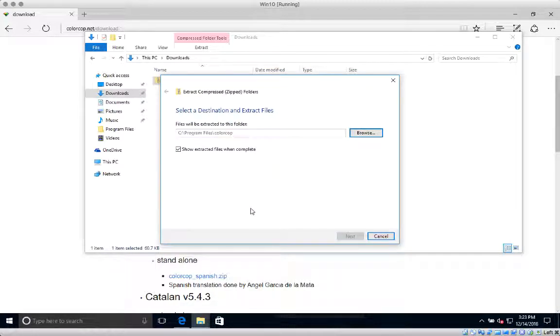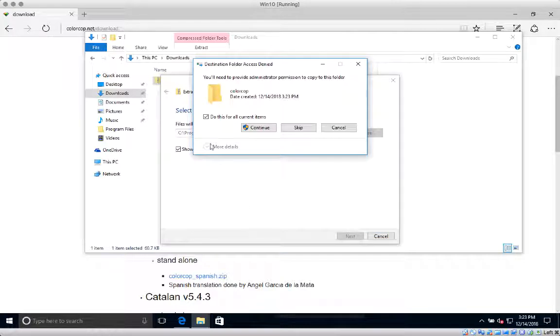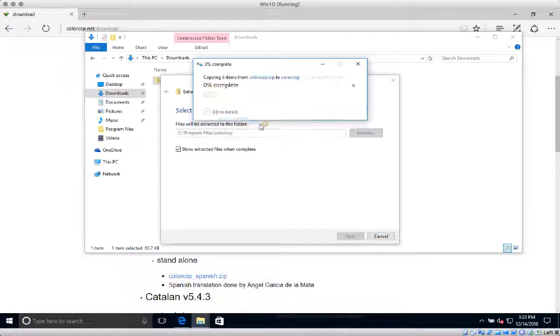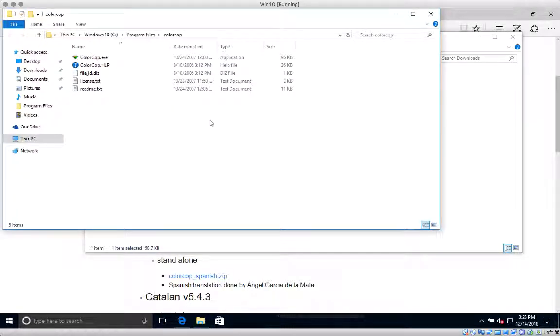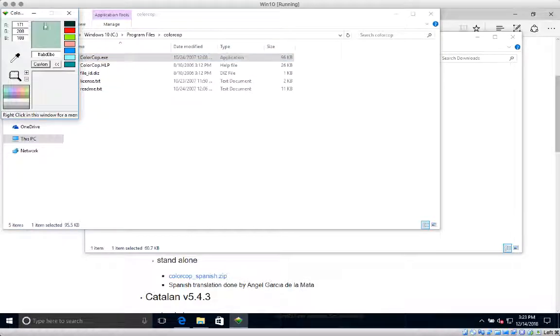Now I might get prompted with a warning over here. That's fine. Yeah, that's cool. So we're just going to continue and do this for all items. Not a problem. Takes a moment. Oh, there we go. It's done. All right. So now it's been extracted to Program Files, and we can double click on this, and that will launch the colorcop tool.